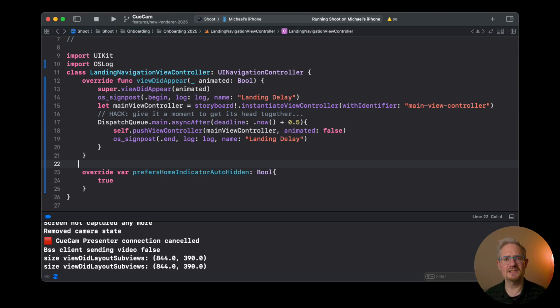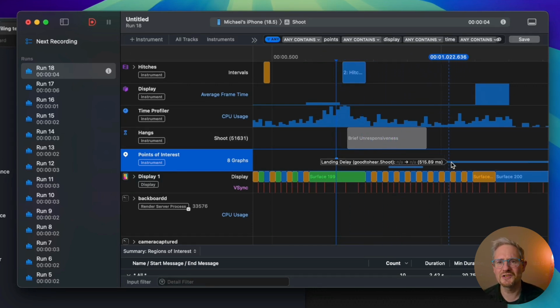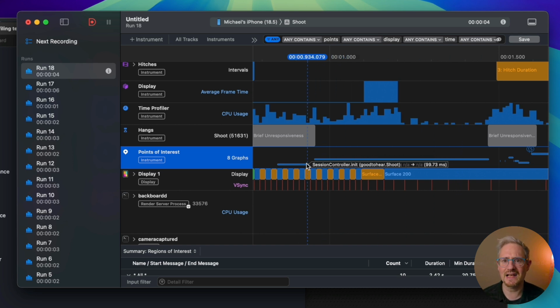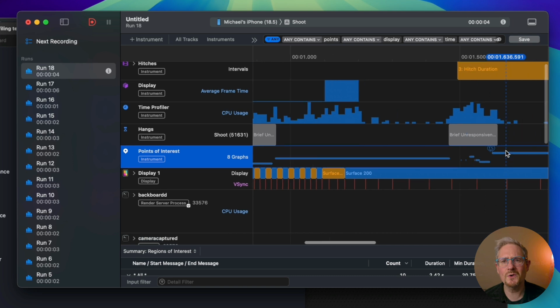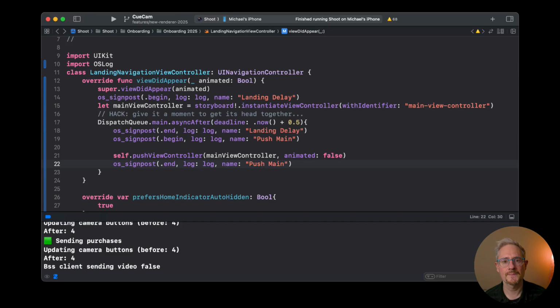So I added a bit of instrumentation. And then I'm looking around, I'm not quite sure. You see, instruments can be pretty hard to look at, but you can see I've got that landing delay there. The session controller init is happening before, and then there's that Surface 200. You see, we still get the freeze, but now it's not in the wrong orientation, so it doesn't really matter, because it's just the splash screen.